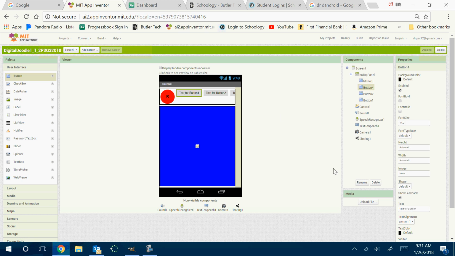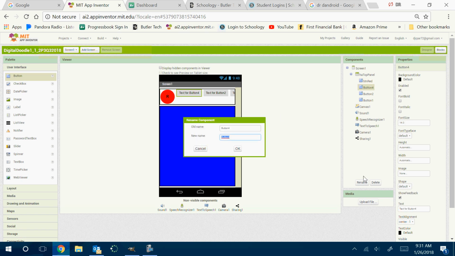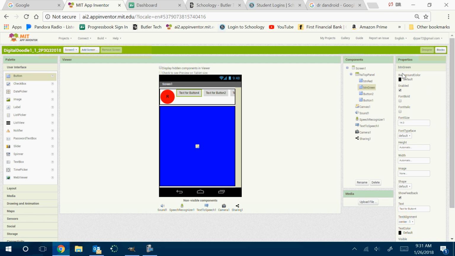So let's go do this again. If you're looking at your paper, which one is this? What should this be named? Green. So this guy's going to be called BTN Green. I'm going to go to background color, green. I'm going to go to font bold, and 18 size font. Height of 60, just like the other one, width of 60. I'm going to go to shape and oval. Text is a capital G, and it's centered. Boom, I'm done.